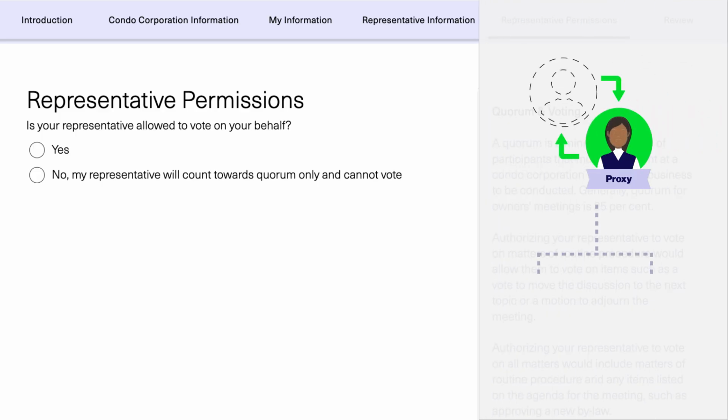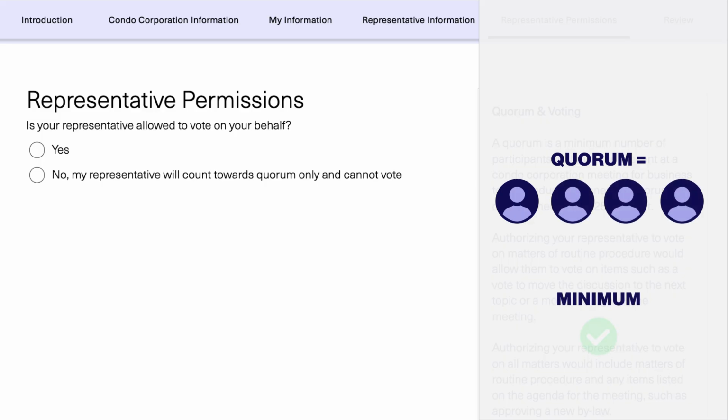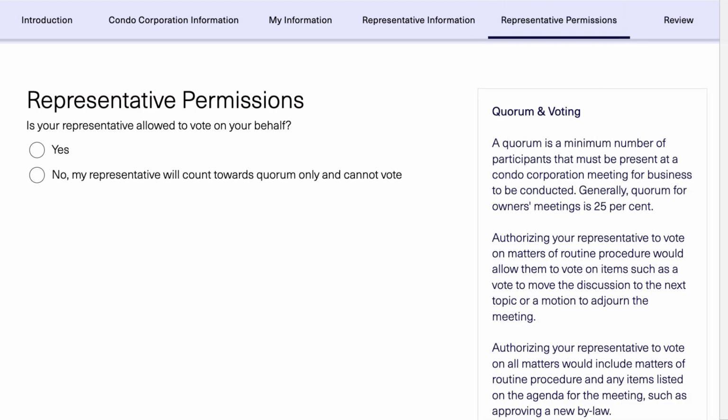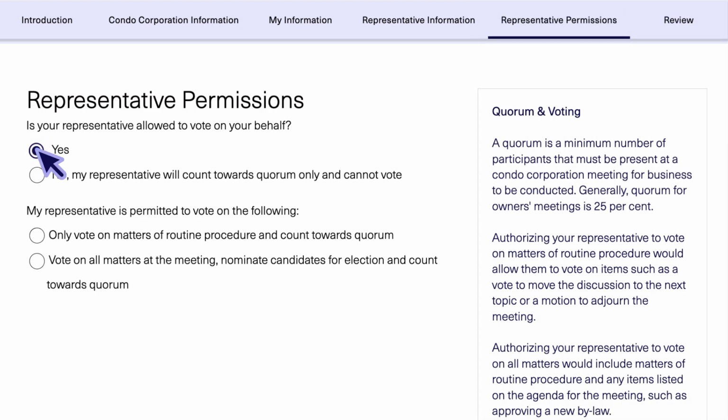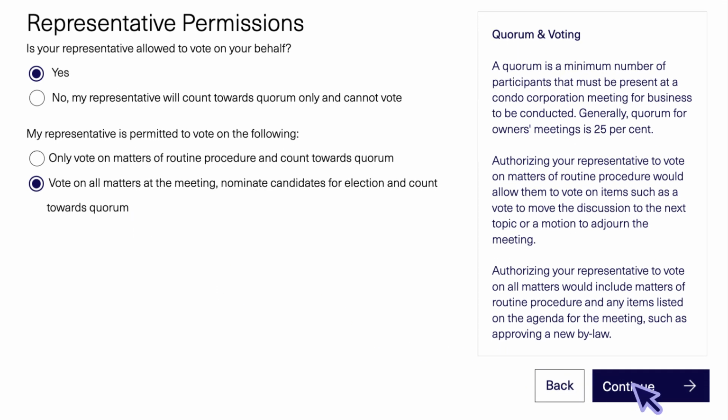Here you can decide if your proxy can vote on your behalf or only count towards quorum. Condo corporations need to achieve quorum for the meeting to go ahead, which means that owners representing a minimum number of units must be present. Let's give our representative ability to vote on all matters and elect directors. Click Continue.